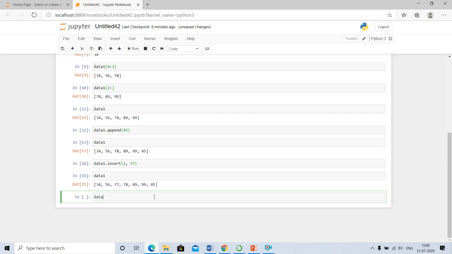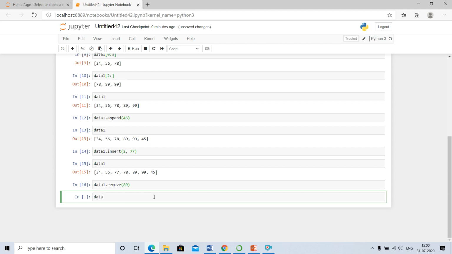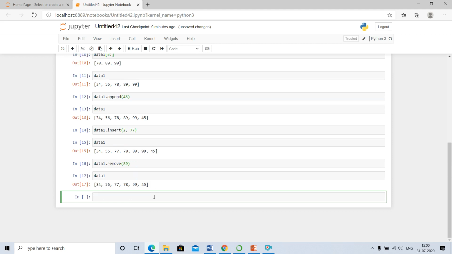If you want to remove one number or variable from your list, you have to use data 1 dot remove. Inside the first bracket, you have to give which number you want to remove. Say I want to remove 89, so I am giving 89. So it will remove 89 from your list. Then pop is there. What is the function of pop?